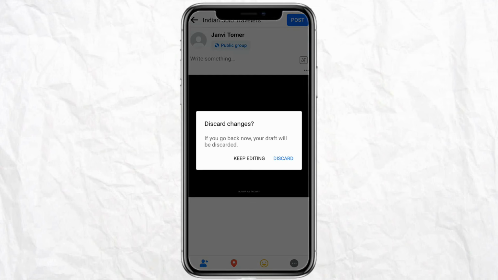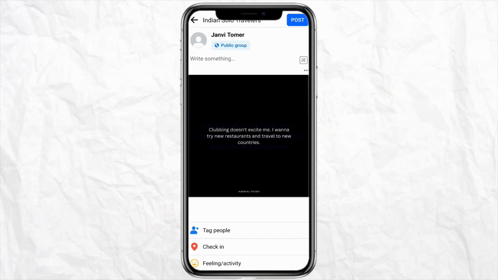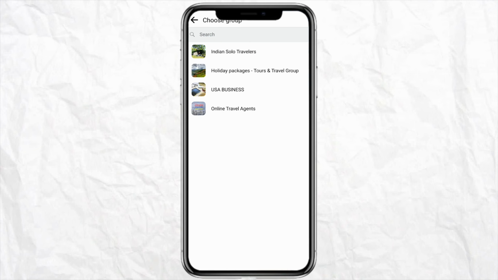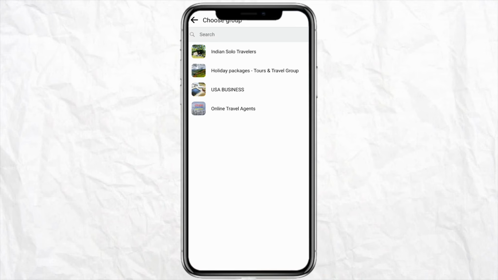You can select as many groups as you want to. Simply select the group first, and after that click on post. And again, click on the group and click on post. This way you will be able to share posts in all the Facebook groups at once without any hassle. So this is basically how you will be able to share posts in all Facebook groups at once.